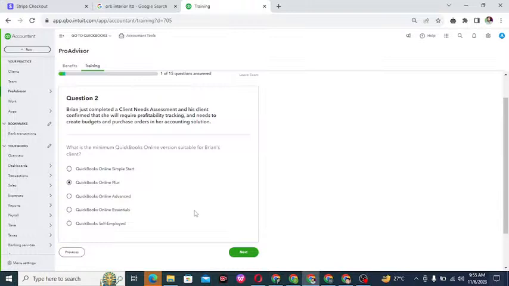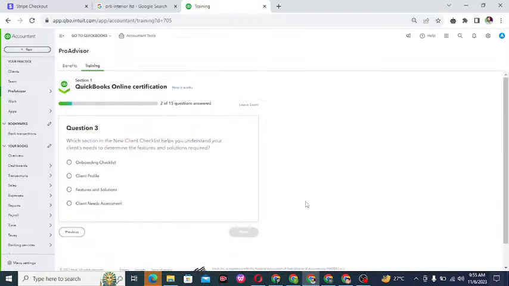So let's move to question number 3. Which section in the new client checklist helps you to understand your client needs to determine the features and solution required? So question number 3 answer is client needs assessment.